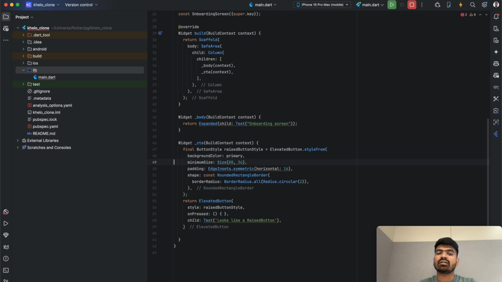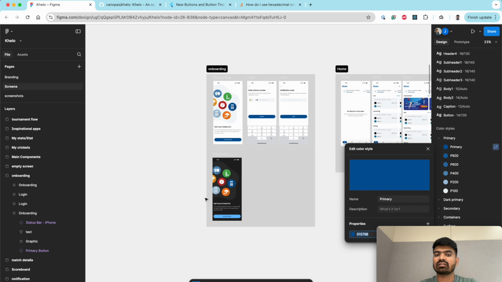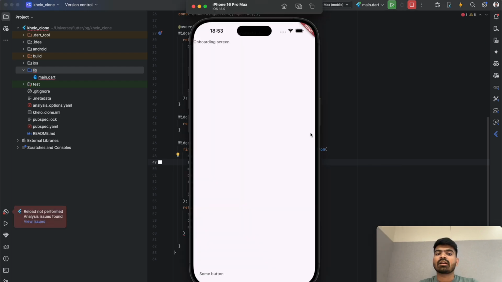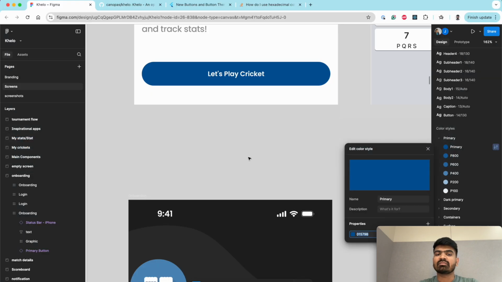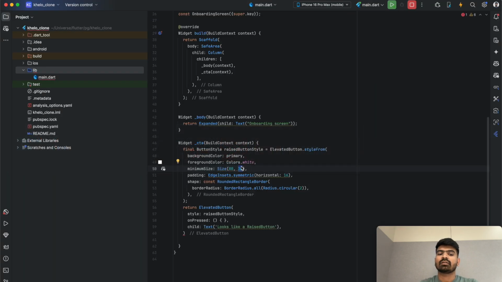Right. Okay, now we want a foreground color, right? A foreground color is definitely a white color here. As you can see, it's a white, so that's what we'll assign, Colors.white. Okay, and there's a minimum size here. Minimum size, I think we can give it 50 height, and yeah, I think 50 height should be enough. And then we have padding. I think padding is horizontal 16, it's fine. And then shape, rounded rectangular border. Border radius is basically circular radius 2.